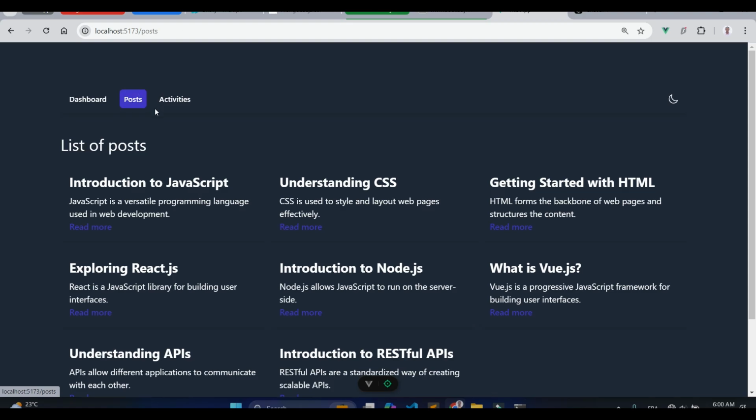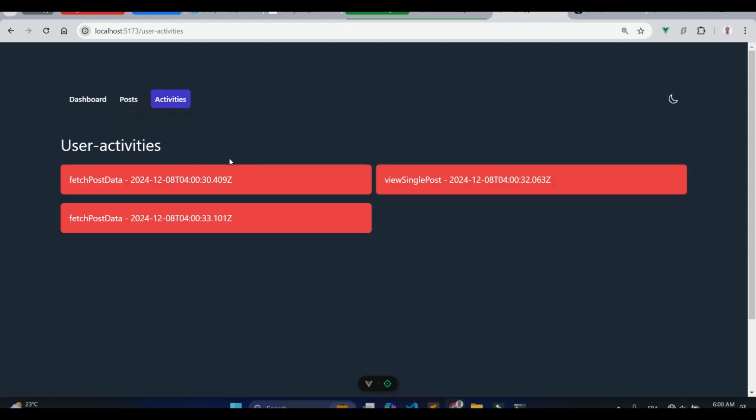Now I'm gonna move to the post page. I'm gonna click on a post right here, and then if we move to the user activity page, you can see the user has the fetch post data function. He hit again the fetch post data function. He hit the view single post function, and this is how we can track user activity using the onAction hook.